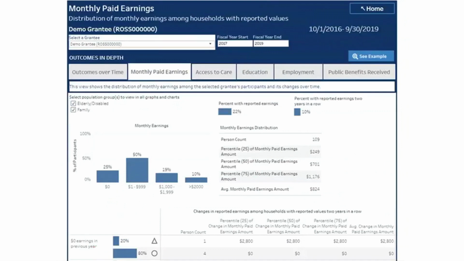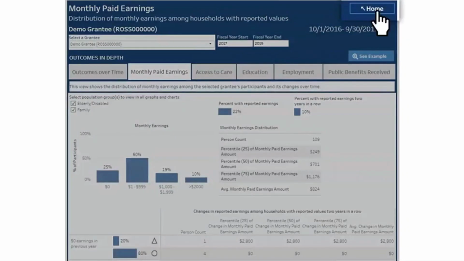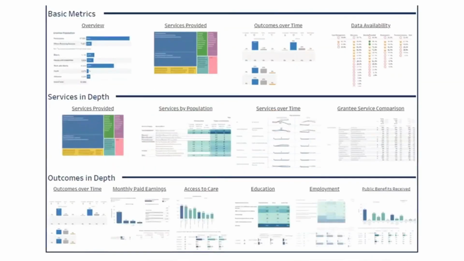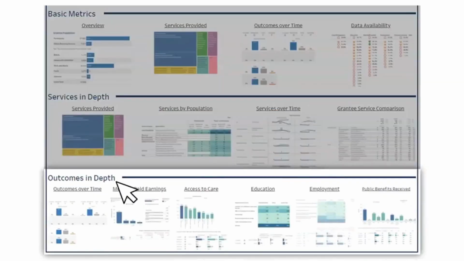All right. From there, I'm going to return to the home page of the dashboard using the button at the top right, and I'm going to go back to the bottom. Before we move on, I'm just going to note that each page in this outcomes in depth section, all of the ones across the bottom of the screen here, are laid out in a similar way to the monthly paid earnings view we just looked at.